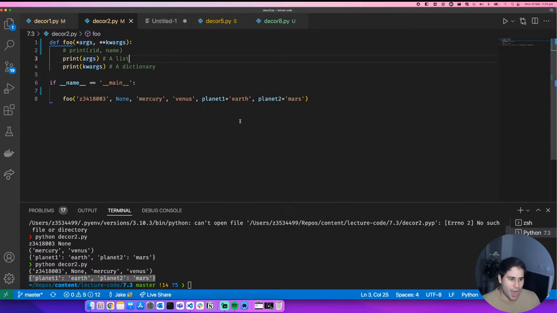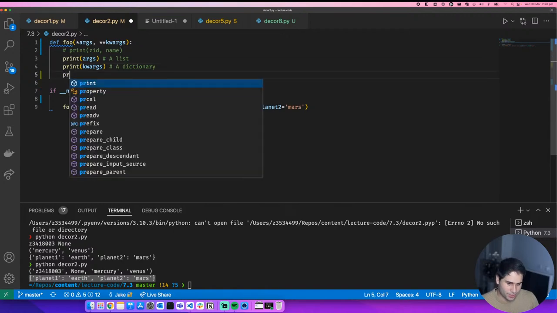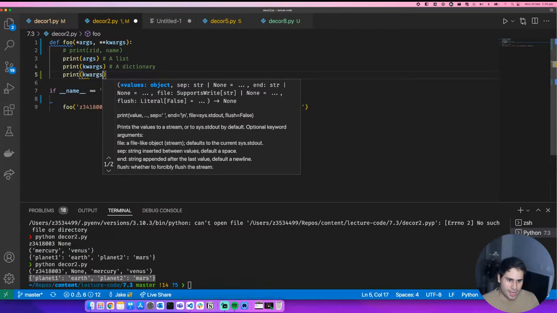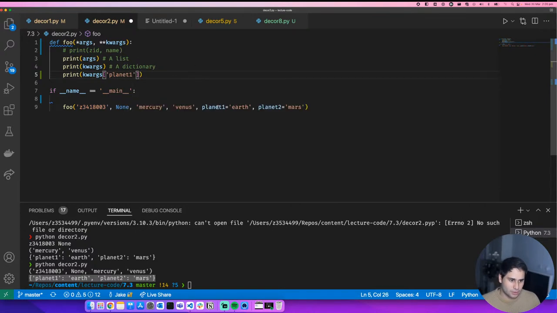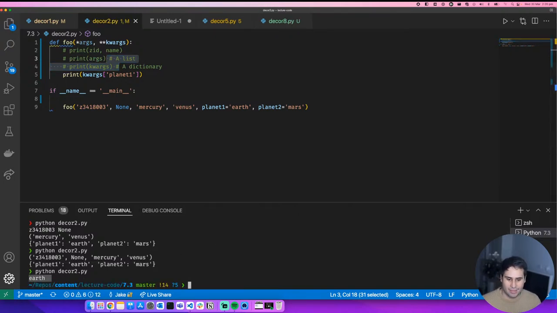I know that planet1 is a keyword arg, so I can print kwargs planet1, right? If I print this out, I'll comment these out. We should just get Earth printed if that worked, and that did work. So you can access it. They're just regular dictionaries and regular tuples, which are basically just lists containing everything that was passed in. So they're just catching everything. Does that make sense? Any questions so far?